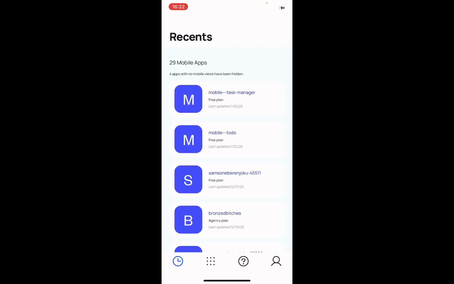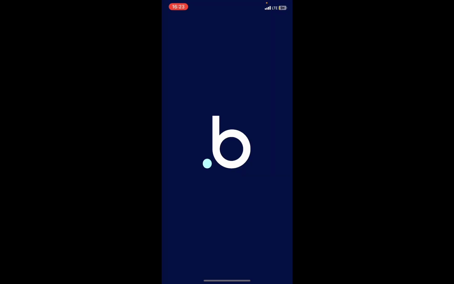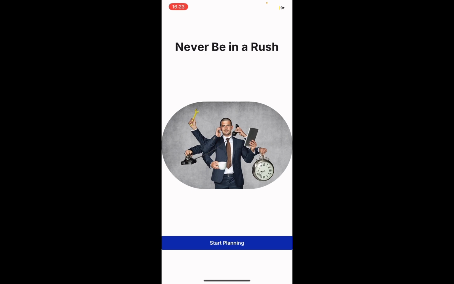So you notice that the last app I created was the mobile task manager. You can click on it and it will show you something like select branch and all that. Don't bother. It should be showing you this test branch. Click on it. All right, and now it shows you the application we've been building.